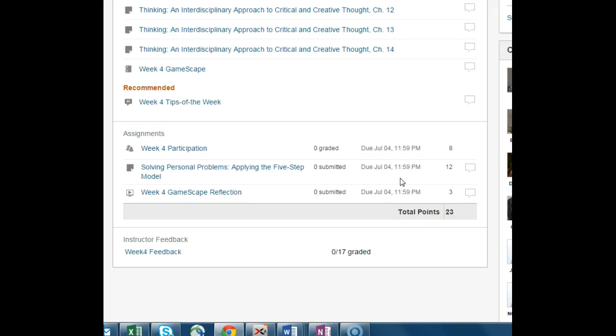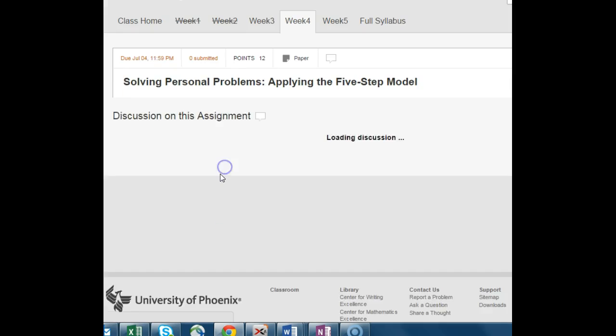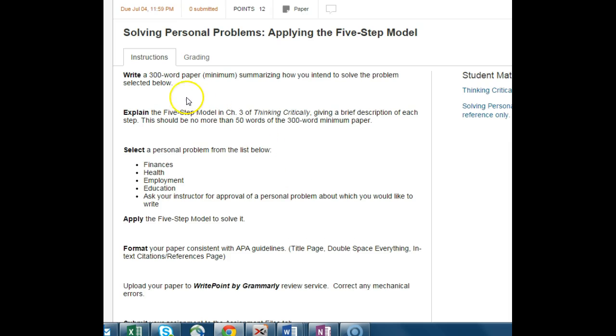I will try to grade them over the weekend if I have some turned in and get them back to you as quickly as possible so you'll know how you did. I'm opening this and I want to show you, this is a 300-word minimum paper summarizing how you intend to solve a problem. This is a personal problem relating to finances, health, employment, education, or if you wish to choose something else, just clear it with me.